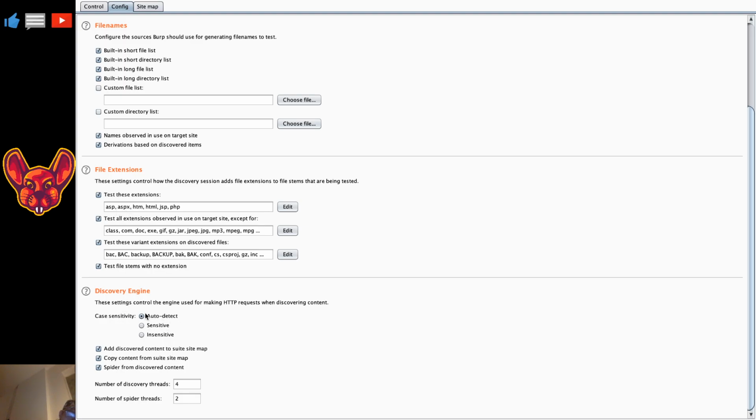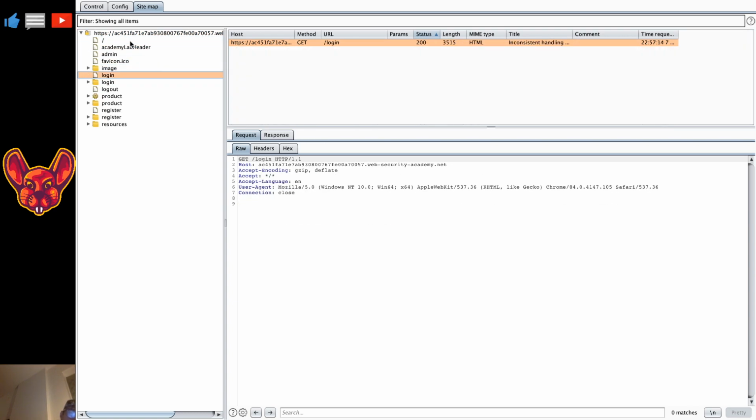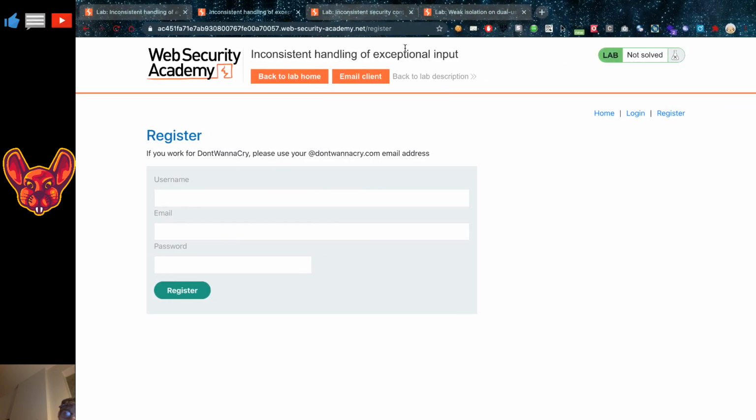And for the discovery engine, this is also pretty important. Some targets require you to hold your traffic back a little bit, and you can do that with the number of discovery threads and the spider threads. Now if we look at the sitemap, we can see some functionality here, like the admin page. That could be interesting, but we do get a 401 for that.